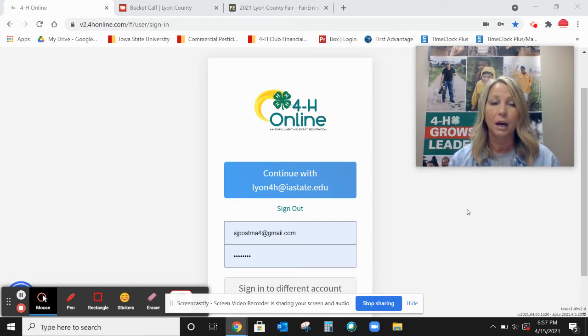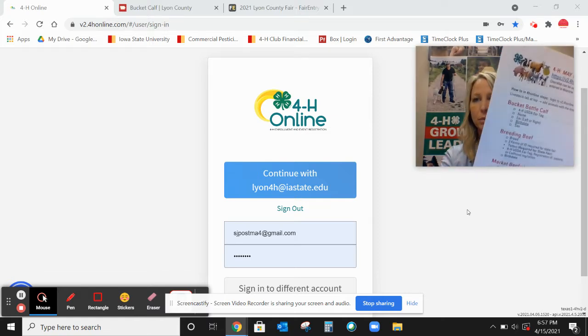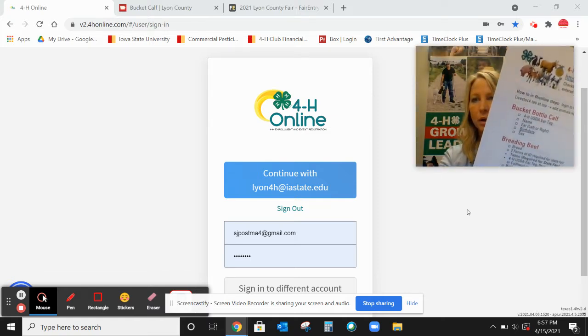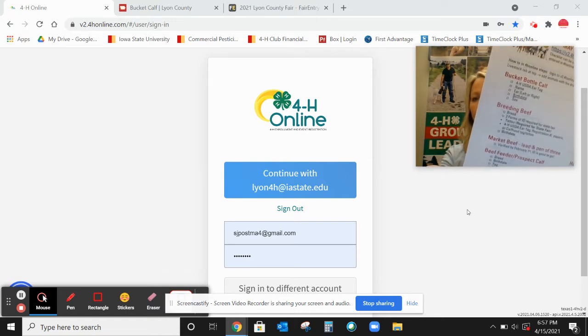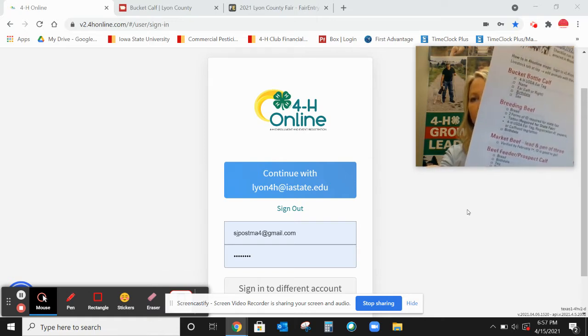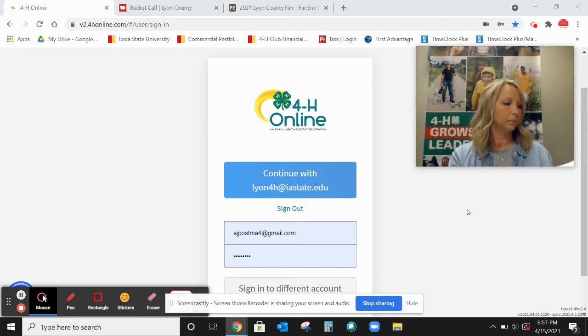There is a help sheet on our Lyon County website that has checklists. I can bring that a little closer for what is needed for each of the areas. For example, breeding beef requires 2 forms of ID, a tattoo, and an ear tag or registration papers. And it also lists the other information that is needed to identify your animal.